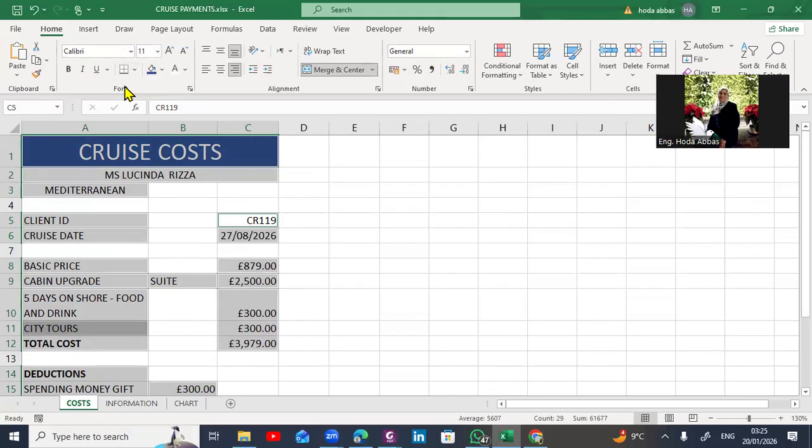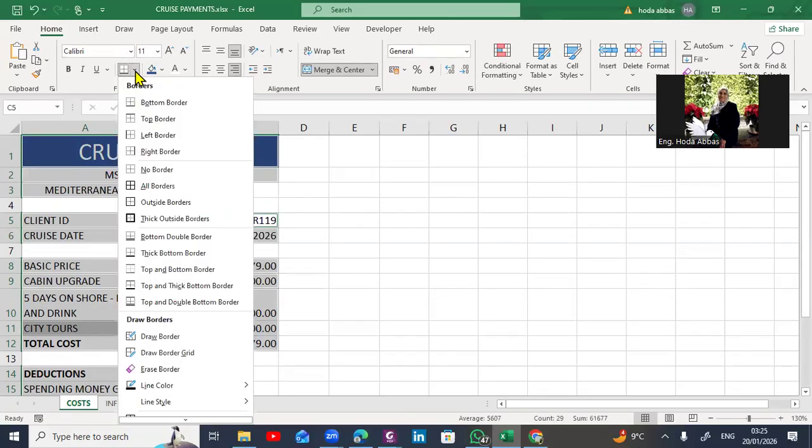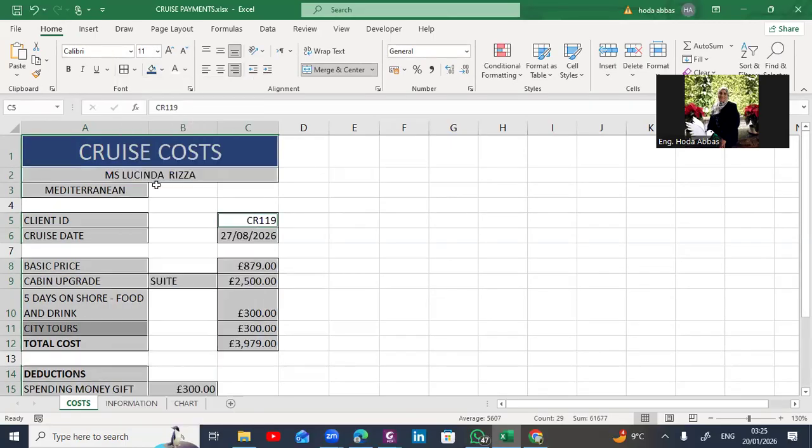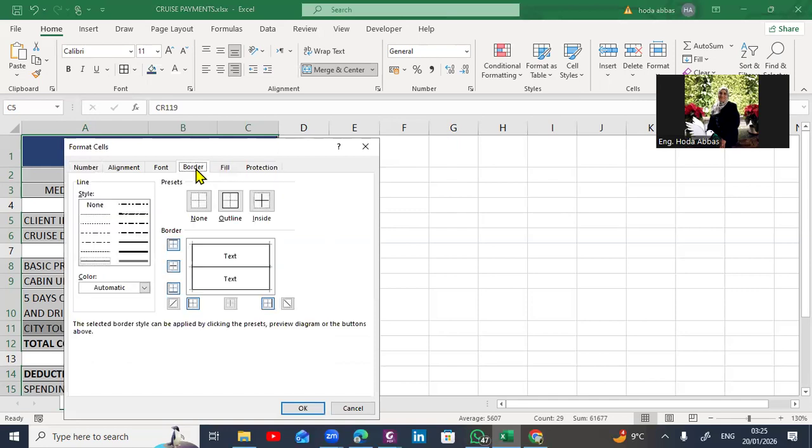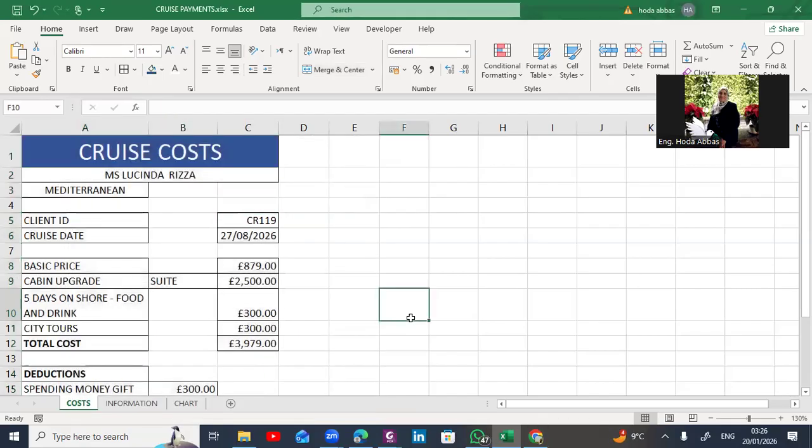Or from the Format Cells border, also the Border tab. From here, this is the easiest one. So all borders for the selected cells, or right click, or from Format Cells, Border tab, and then I will select the border and the style of the lines of the border. Okay, that's it.